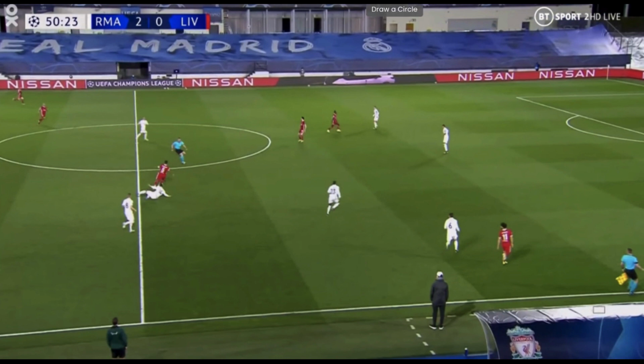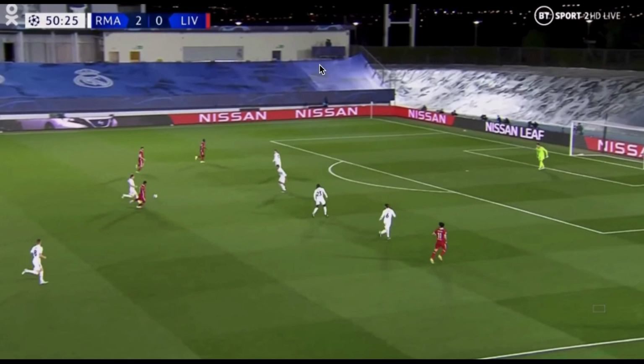Wijnaldum is able to go by Casemiro after diving in, and then we see in the final third, and what we see is Jota getting in possession of the ball with Mane and Salah to the left and right of him.